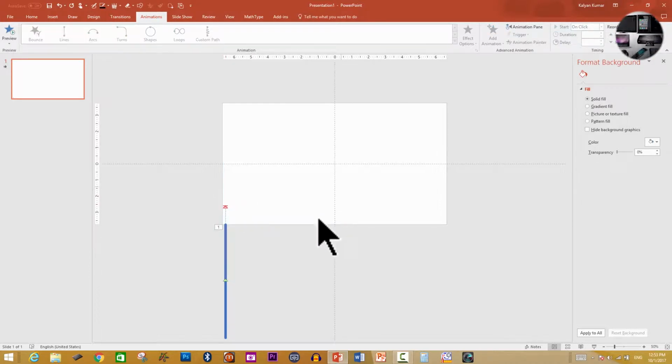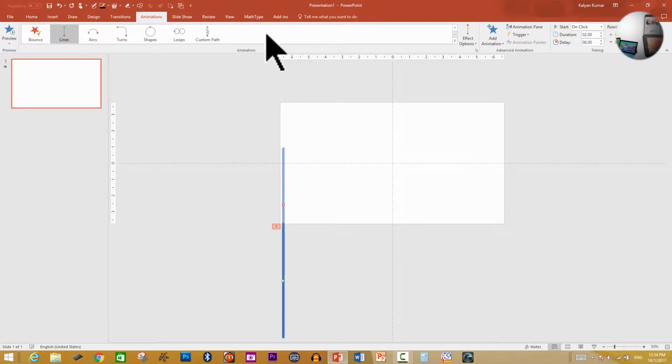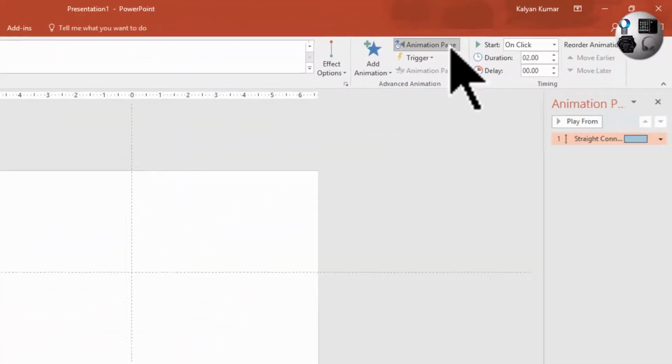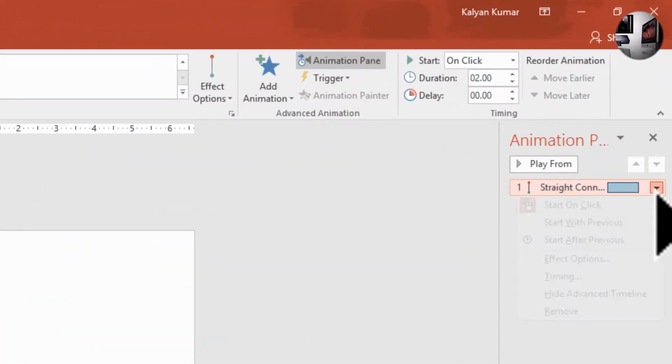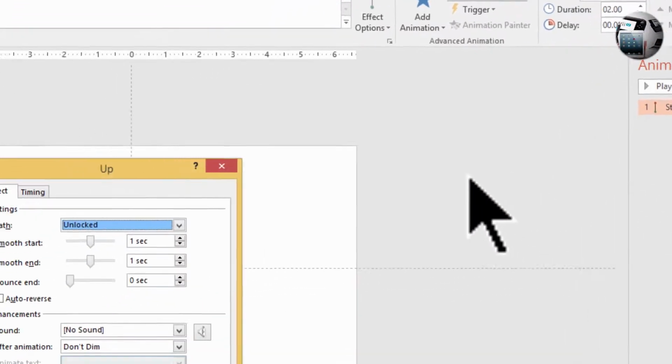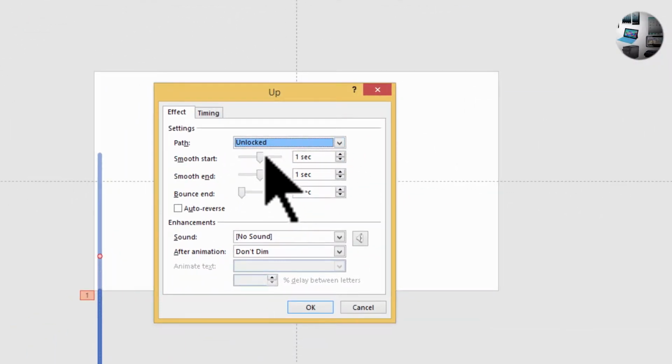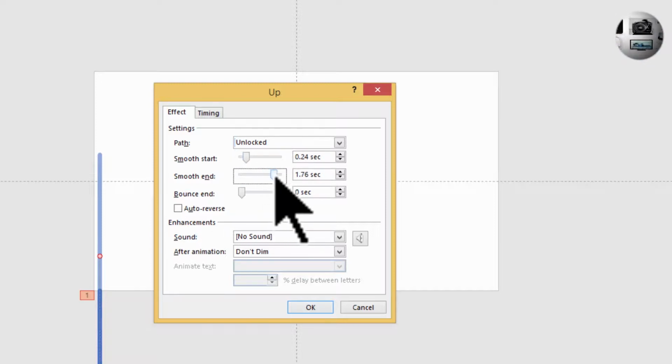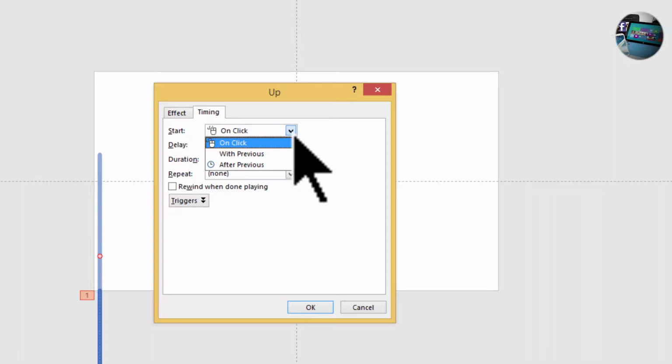Yeah. Now what I do, I change some properties. I go to this animation, I close this format, I go to the animation pane. In the animation pane, I'm going to go to effect options and I'm going to start smoothly and end smoothly, and I'm going to do auto reverse, which means it will go up and come back. And when it comes to timing, I say with previous.